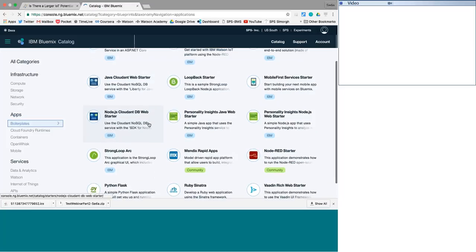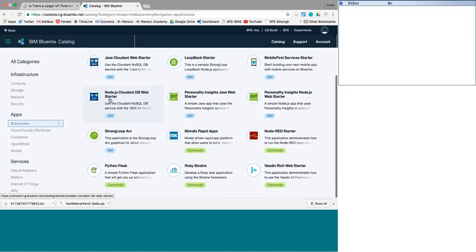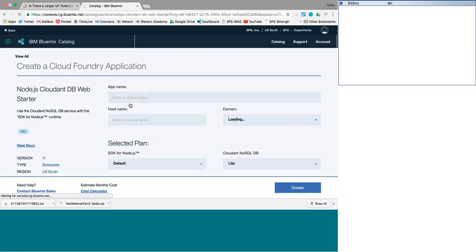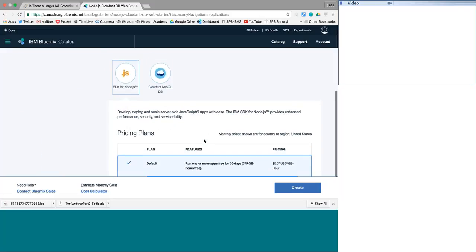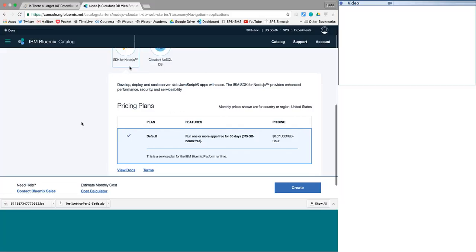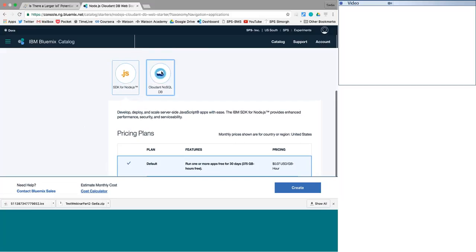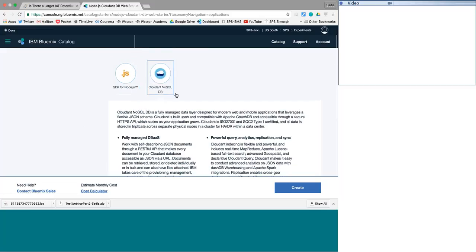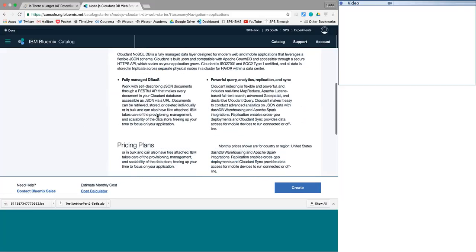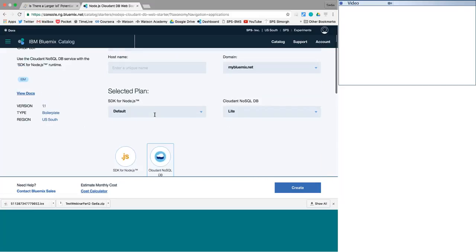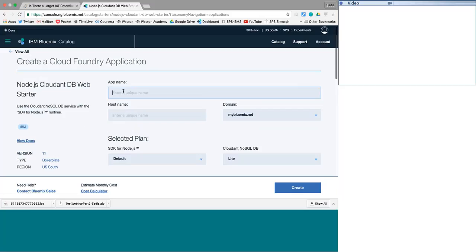Today I'm going to just start with the Node.js Cloudant DB web starter. And if you guys remember, a boilerplate is sort of a sample app and a starting app. It already has a few services bound to it. In this case, the runtime is Node.js, and we already have a service called Cloudant NoSQL DB, which is bound to this application. And I can give this app a name.